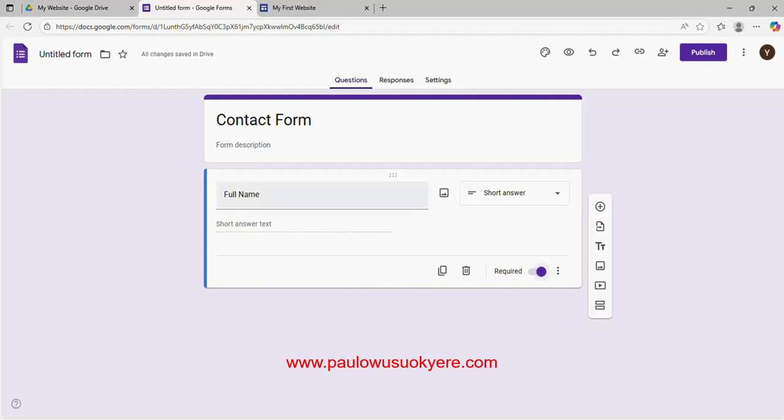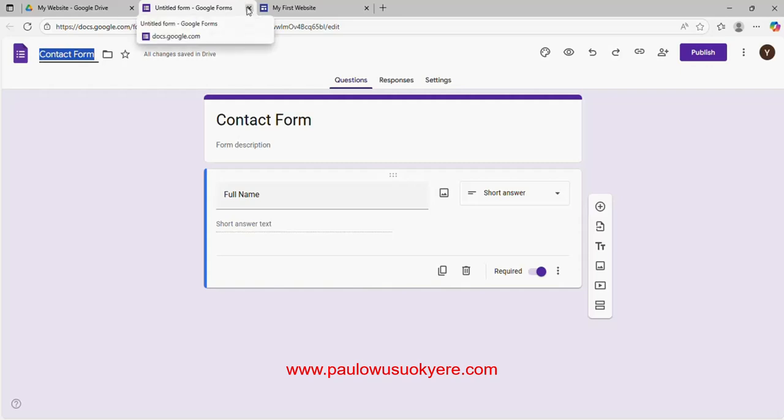All right. So you see here it says untitled form. You can click here. This is the name of the form file. You can type any name that you want. You can say contact form, or any name that you like, whether survey form or whatever. Then you type enter, or you click this X button.